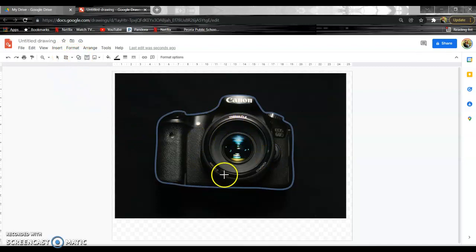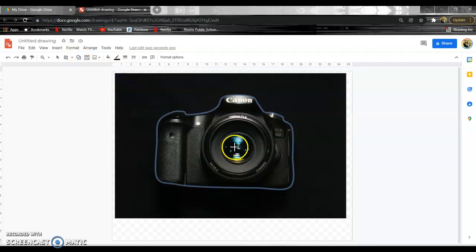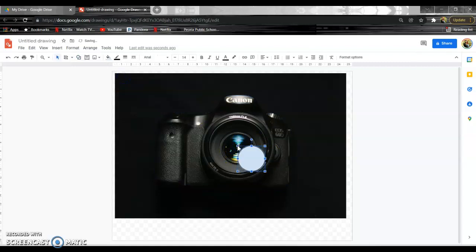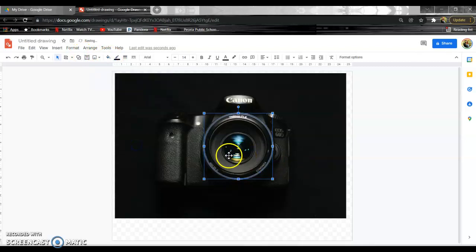Next, I'm going to create the plastic liner around my lens by using the Shape tool. I go over to the little shape icon, go down, and then move over to the circle. Now you just click where you want it to go. Once it shows up, you can adjust the size by moving the nodes outwards. So there's that. I am going to go to fill color and make sure it's transparent.